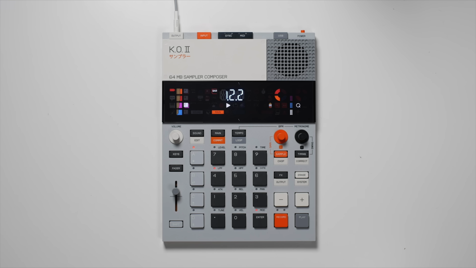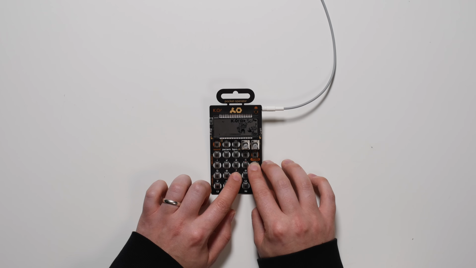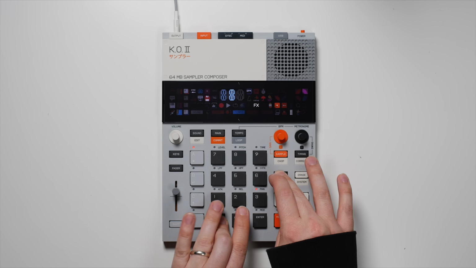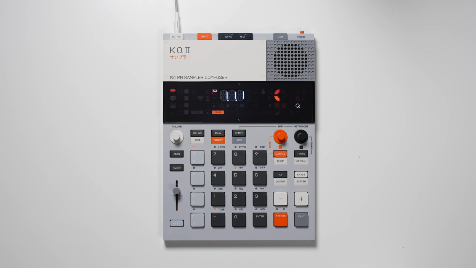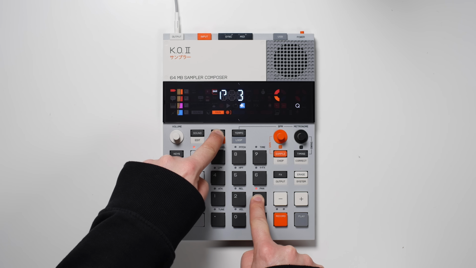Hello, this is an EP-133 K.O sample composer from Teenage Engineering, and today we're going to make a beat from scratch. Let's begin by selecting one of the 9 projects by holding main and the project number simultaneously until it loads.